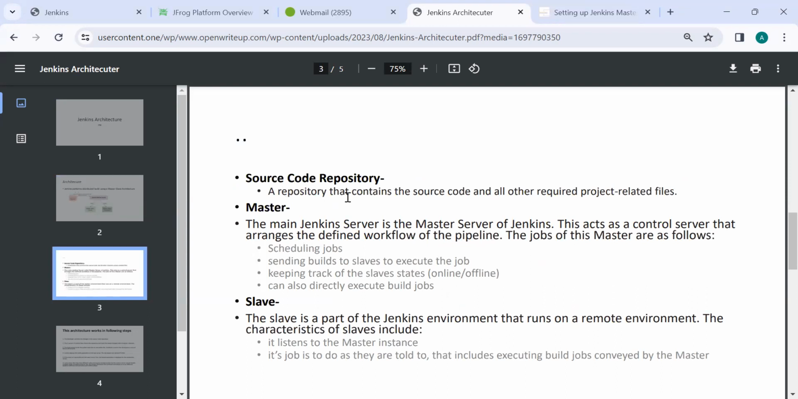Source code repository: a repository that contains the source code and all the other project-related files. Master: the Jenkins master is a server which controls the complete workflow. When it receives the request for a particular job, it will schedule that job, send the build to the particular slave node or worker node where the build will execute, and keep track of the slave nodes, whether a particular node is up and running or not. Once the job is completed, it will receive the results and publish them onto the dashboard. The master also has the capability to run the build jobs directly.